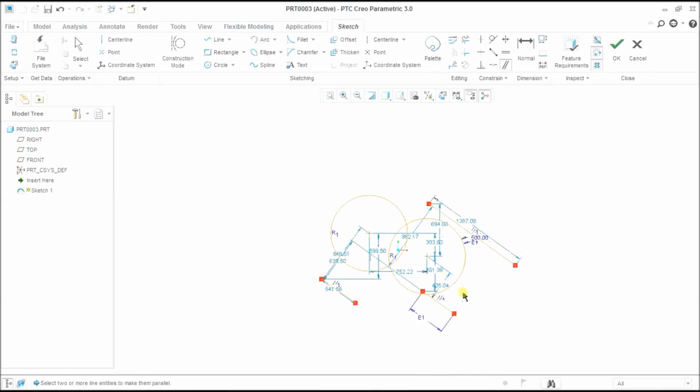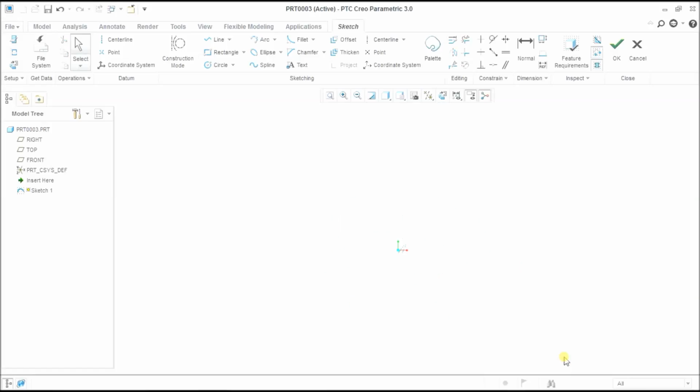Now we know how to execute all the constraints, right? But what is the point of using these constraints and dimensions?